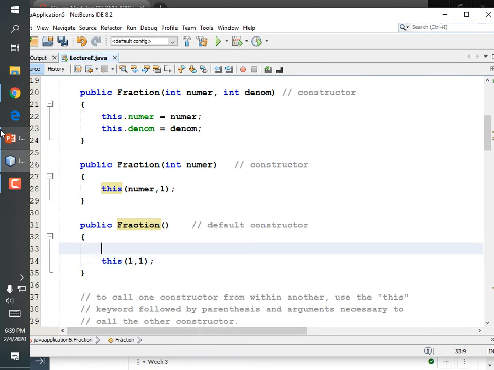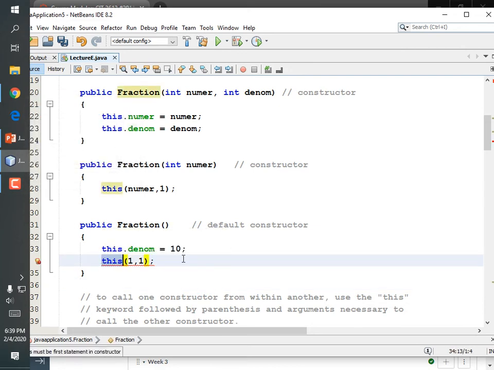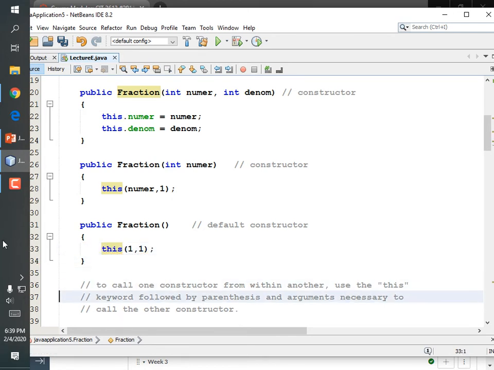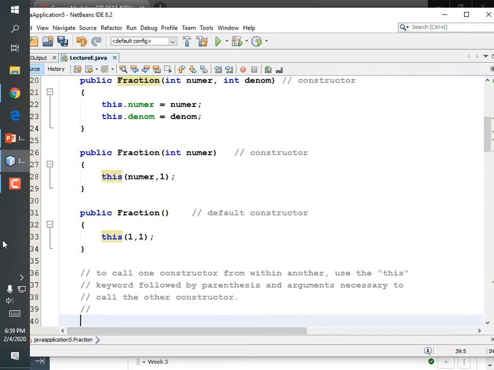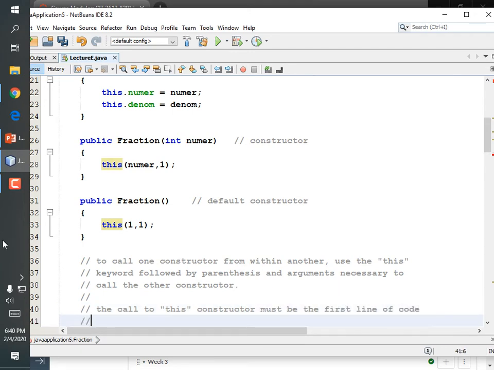If I thought that, oh, I could create a new variable, you know, this.denominator, and don't do this because I'm going to have to delete it, right? And then call the constructor, it's going to tell me that I can't do that. The call to the constructor can only be the first line in that constructor. So that did not work. So the call to this constructor must be the first line of code in the constructor you're writing.